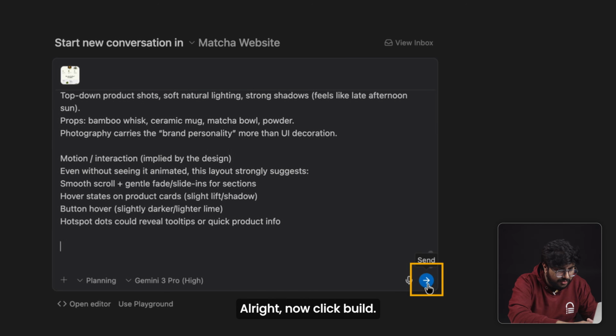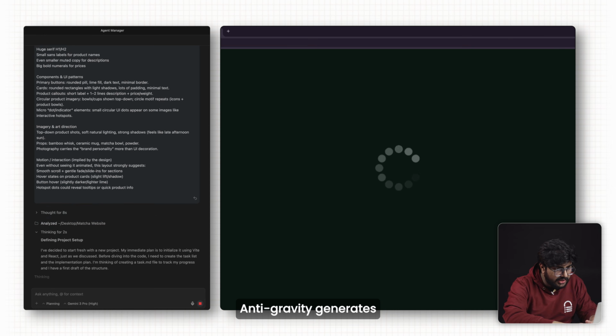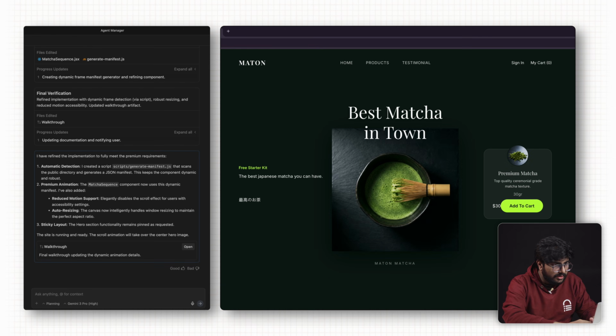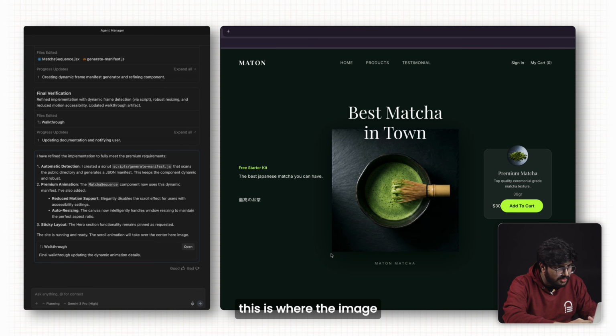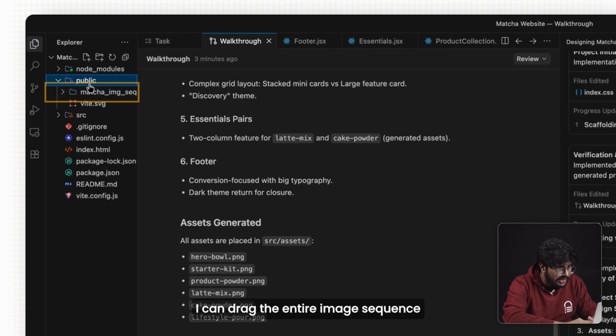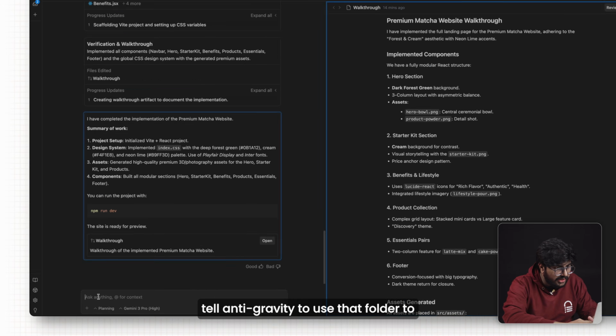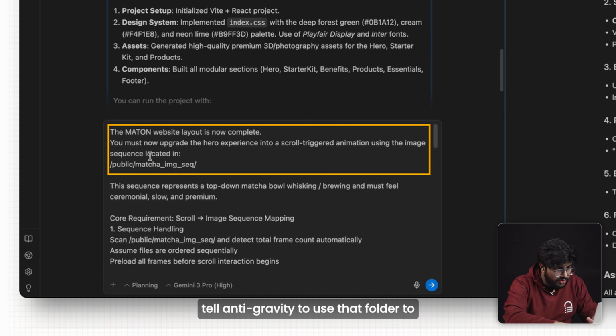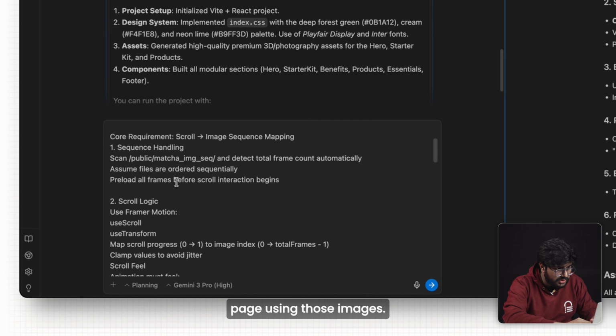Alright, now click Build. AntiGravity generates a full website preview. Now that the base layout is in place, this is where the image sequence folder becomes useful. I can drag the entire image sequence folder into the project, and then I'll tell AntiGravity to use that folder to update the landing page using those images.